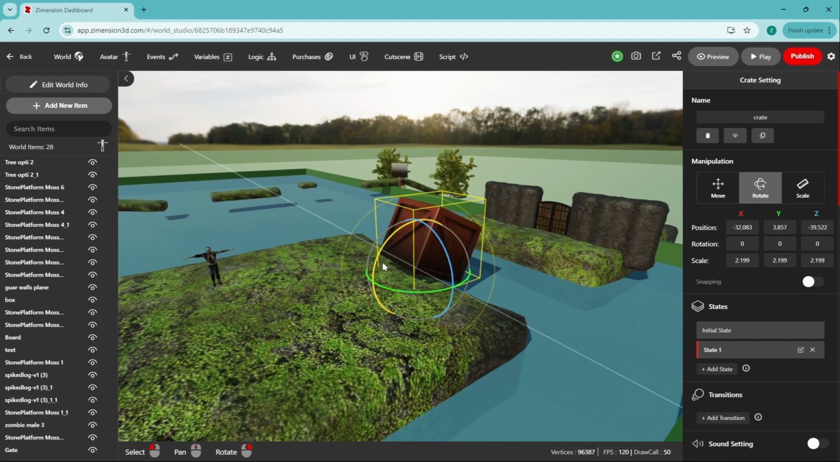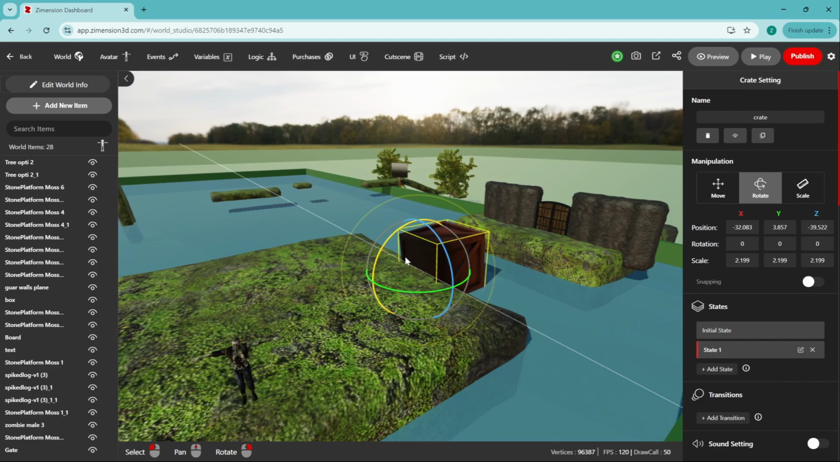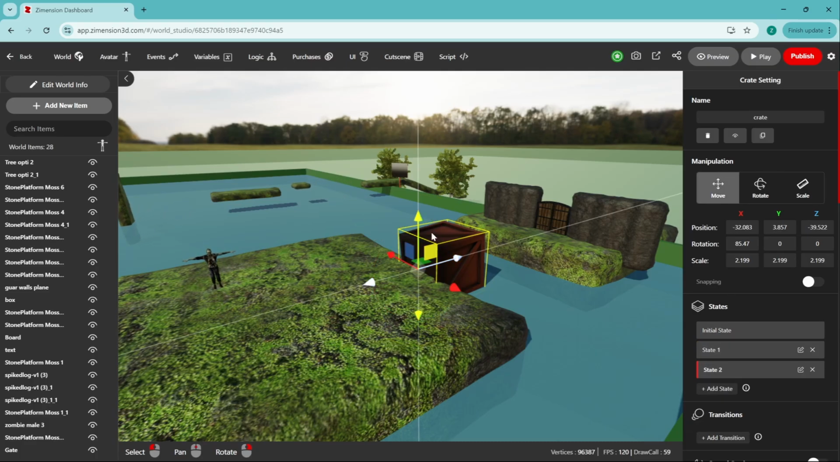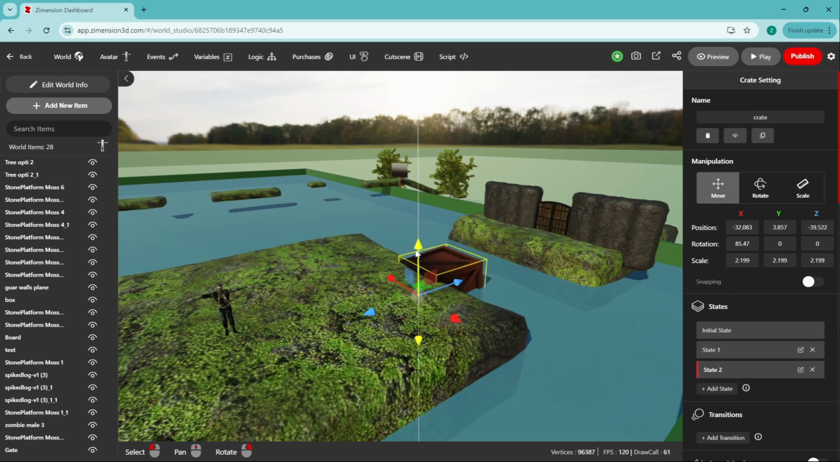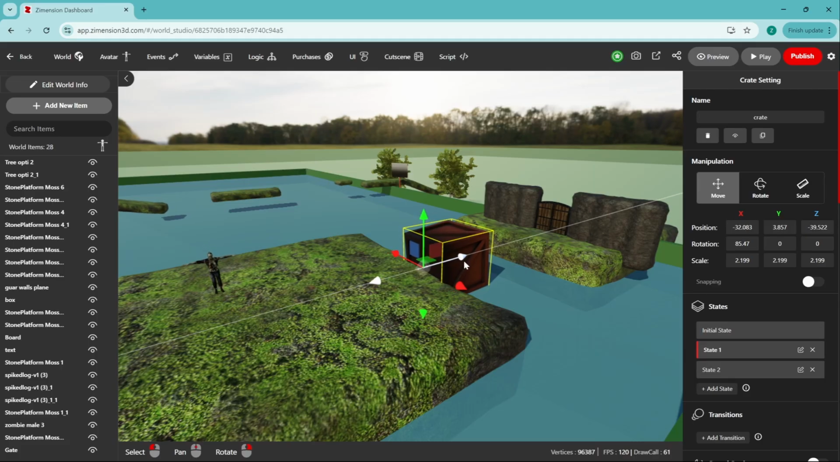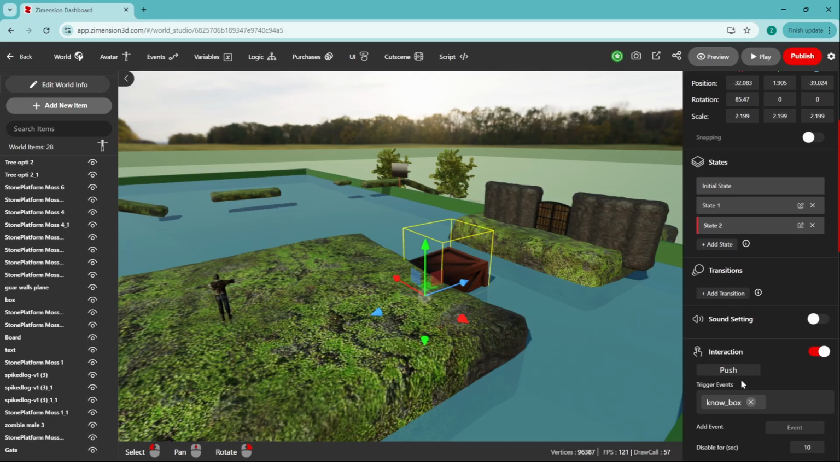Let me go and rotate. Okay, this will be the first state. Then I will add another state which basically makes it fall down. So put it down and adjust the states so that it doesn't merge with the island. Okay, so we have these three states. Now let's create a transition.